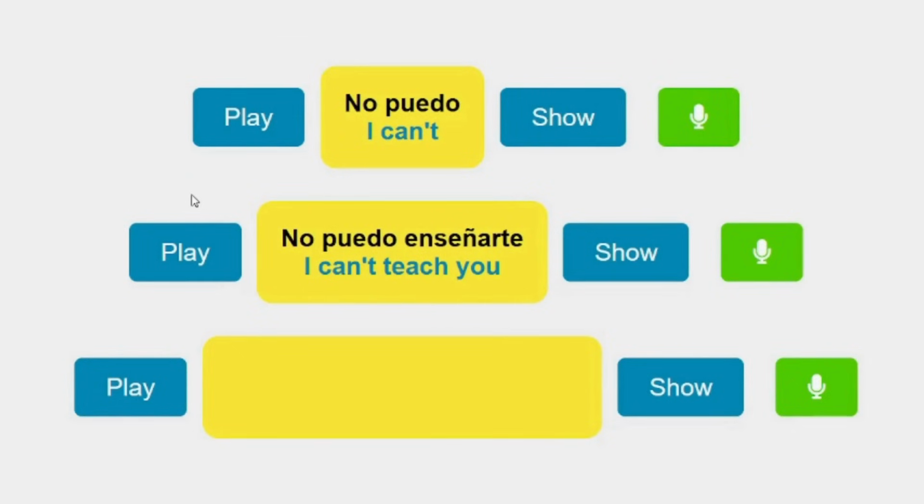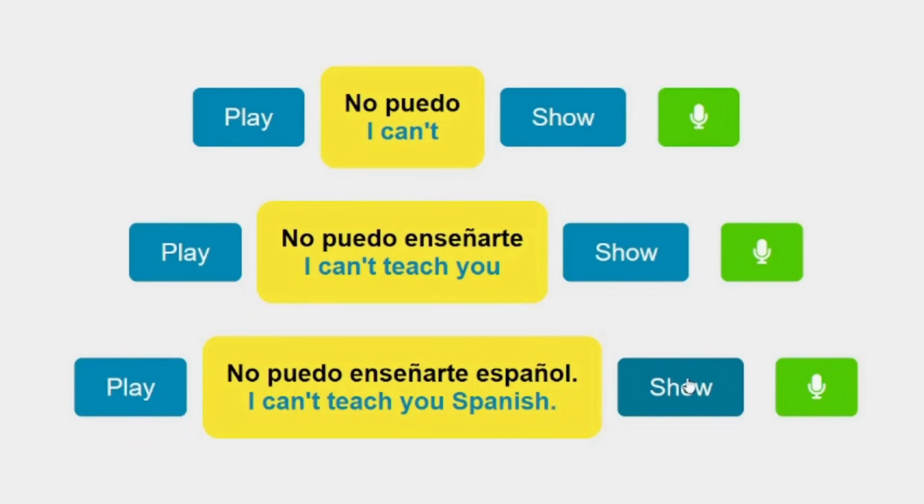You can see how right from the beginning you're able to tune your ear to fast Spanish with this method. No puedo enseñarte. Let's see what we'll add to that. No puedo enseñarte español. I can't teach you Spanish.